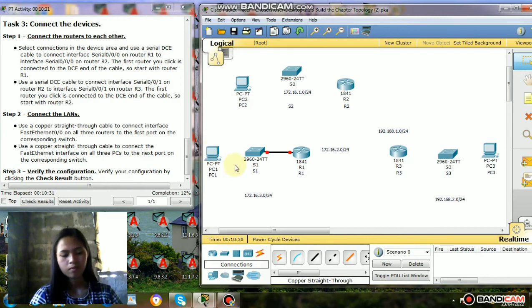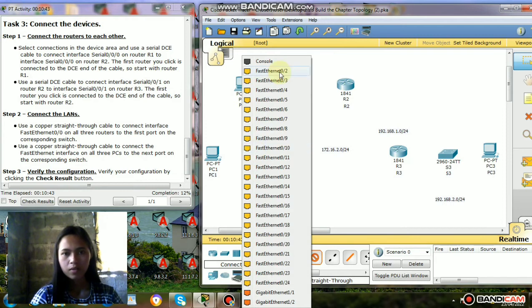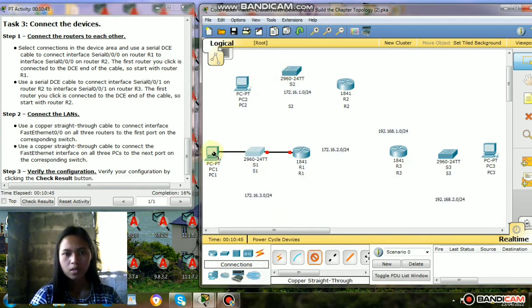Next is using the copper straight-through, click FastEthernet 0/2 and connect to PC1, FastEthernet.